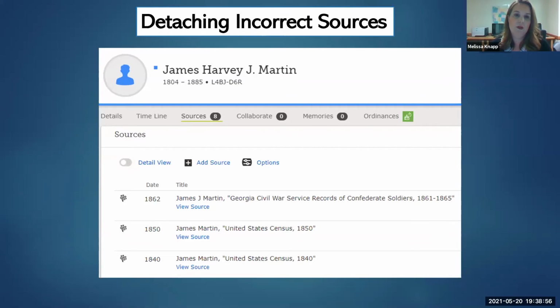Okay, another thing that we will come across sometimes are incorrect records and sources that have been attached to someone. So this is on a person page, and we're looking at their sources. And let's say sometimes you might see someone that's got 2 1850 censuses attached to them. That's kind of a red flag. It lets us know that, yeah, that's probably one of those that is not them. And when you've got similar names, that happens a lot, especially a name like James Martin or something. It's very possible that we see 2 James Martins.